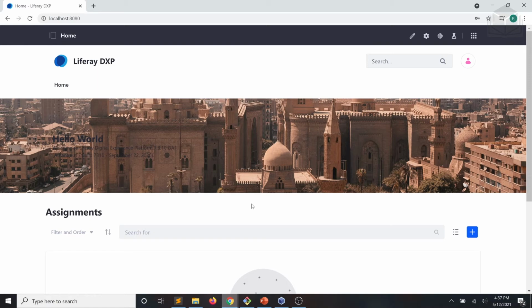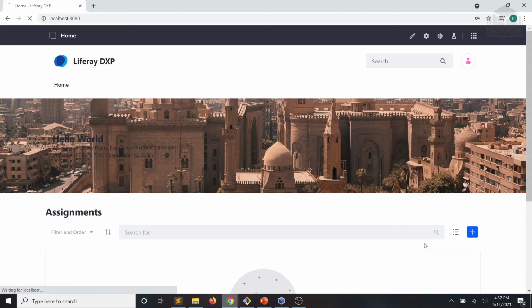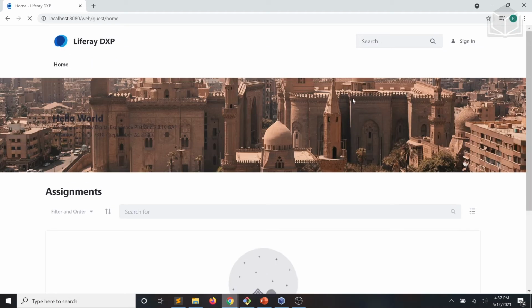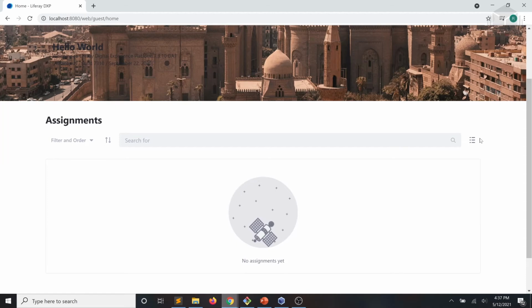Here we are back in the UI. Now that we've made those changes to the web module, we're going to sign out as our administrative user. And you can see that as a guest, I no longer have access to that add assignment icon.